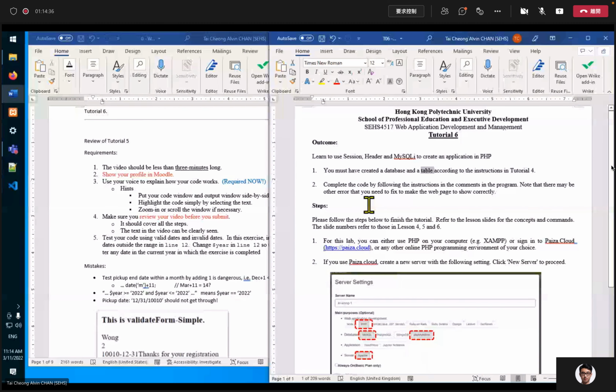Don't assume that there's no error. You may even assume there are traps for you to fix. Okay, at least beyond the errors, you can improve the result. Okay. For the steps below to finish the tutorial, refer to lesson slides for the concept and commands. The slide numbers refer to those in lessons 4, 5, 6. Okay.